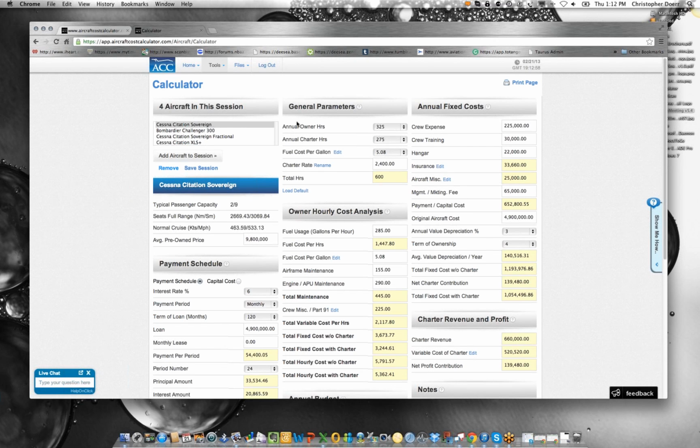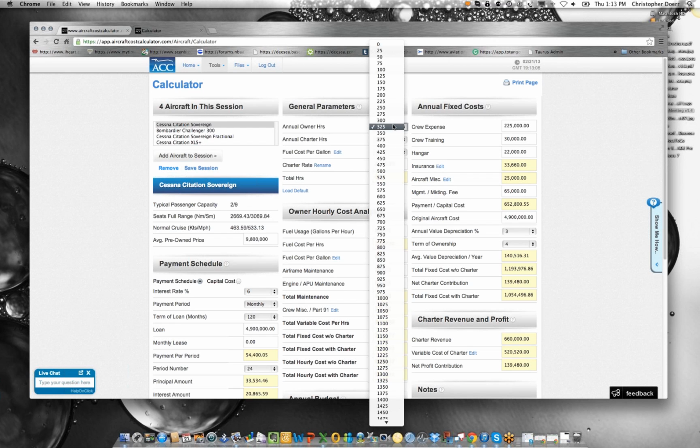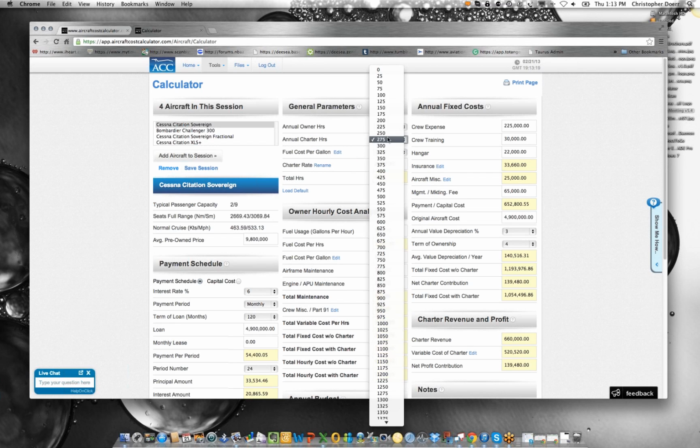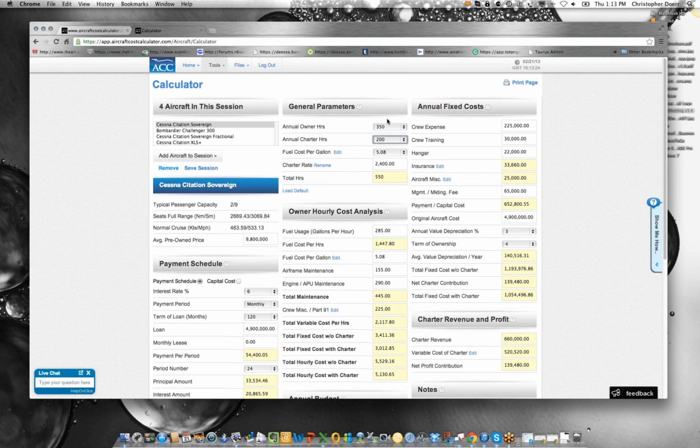Looking at the Citation Sovereign, you'll see that I've pre-populated some numbers, assuming that this owner was going to fly 325 hours. But let's adjust this for the purposes of the webinar. Let's say he's going to fly 350 hours, Part 91, and the client was interested in doing some charter hours, and instead of 275 hours, maybe the management company is going to give him 200 hours. You'll then see our fuel cost per gallon. We have a drop-down menu here where you can adjust the number accordingly.